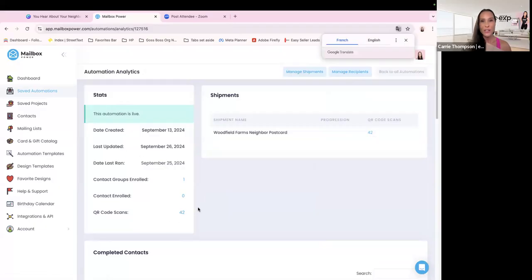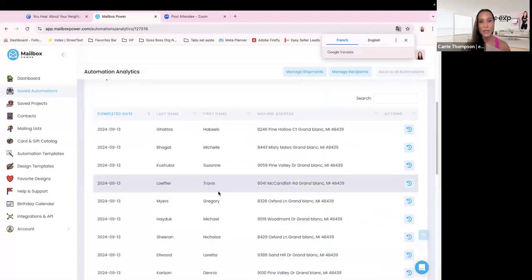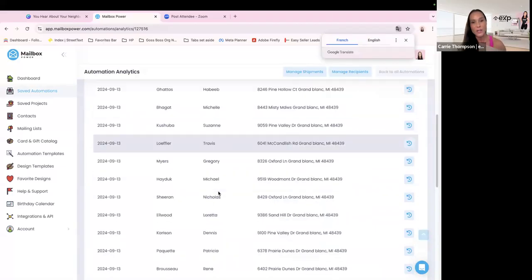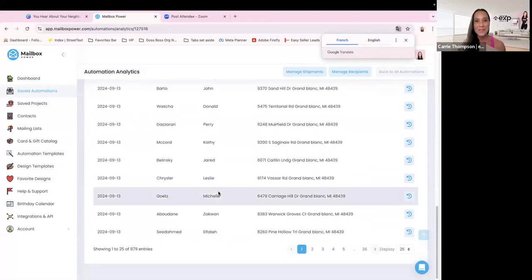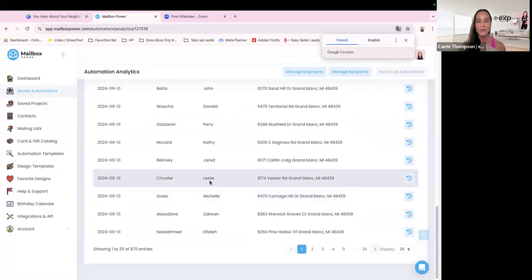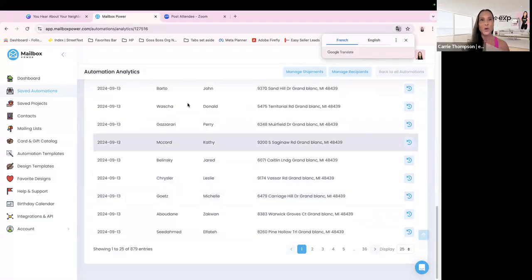But look at that, 42 people already scanned. So I'm really excited about that, to reach out to them. And one of these, I already went on a listing appointment with. So they got to see that, like, oh, dang, she's really different from the other agents. So I thought that was really cool.